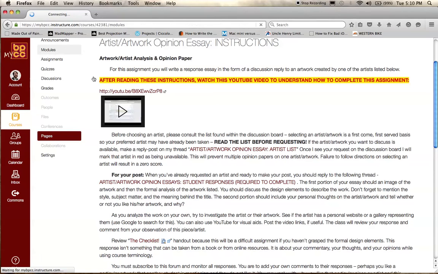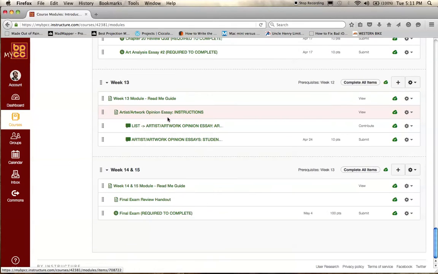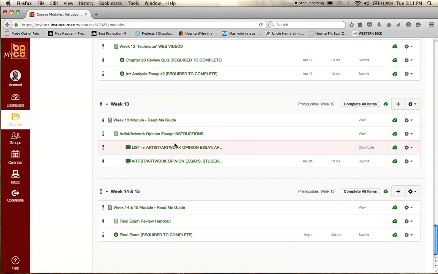So I'm going to go back to the modules. I'm going to scroll back down to week 13. Again, it may be different for your course, but you'll see this discussion board. You'll need to view both of these items in order to complete this weekly module, but in this one you'll need to contribute. That is marking your artist. It's first come, first serve, and you can only reserve them through the discussion board. You cannot just email me. You have to do it through this discussion board.